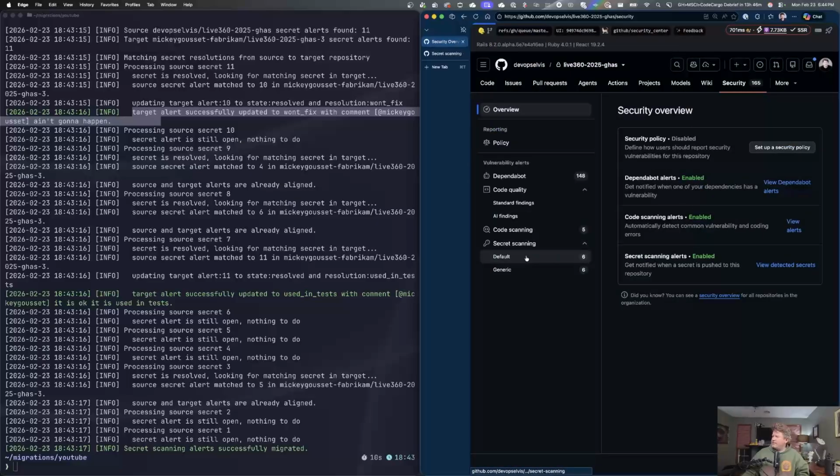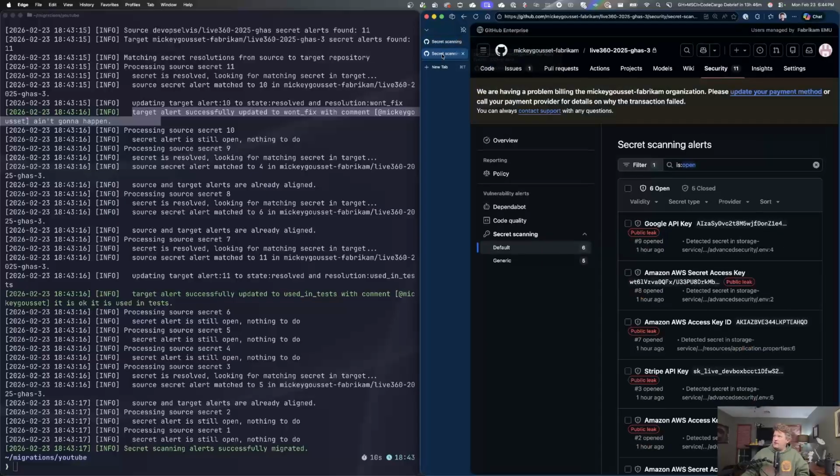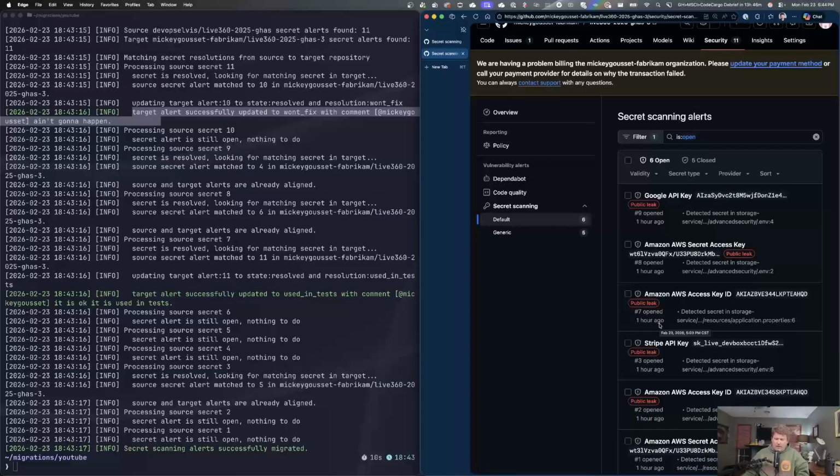These secrets were all opened on November 18th. But if we come over and look at the secrets in the EMU, those are showing as being opened just an hour ago, because we turned on secret scanning. So it doesn't reset the date. It doesn't migrate the date. It doesn't set those dates on the alerts back to the original date from your system you're migrating from.